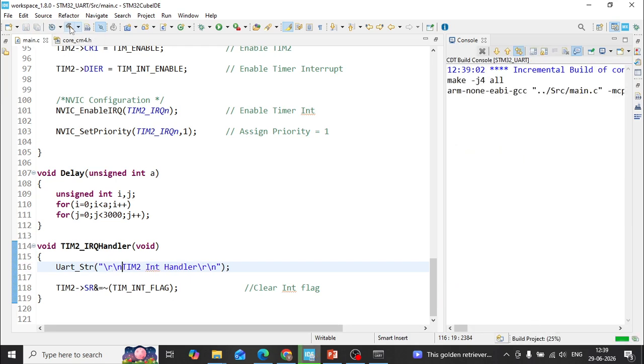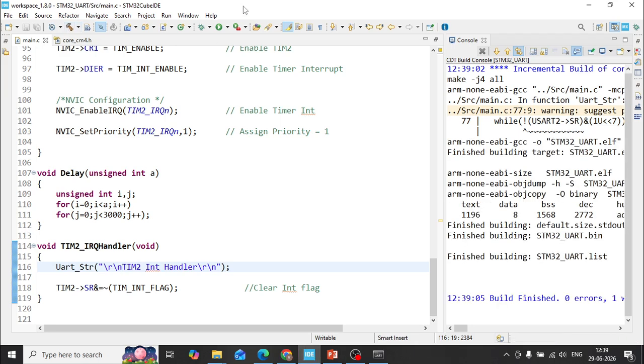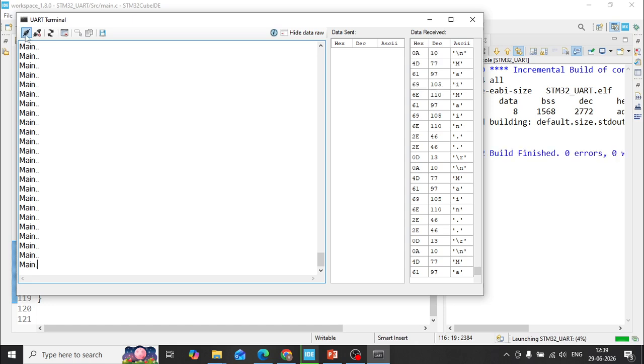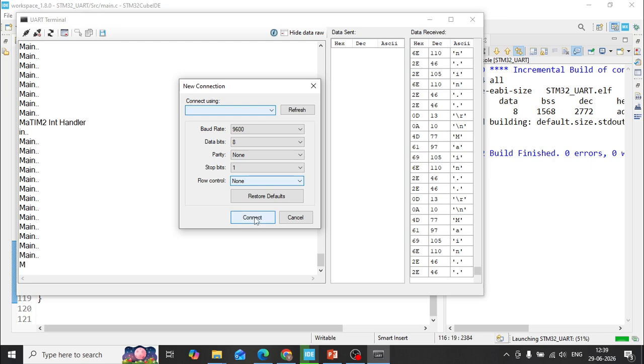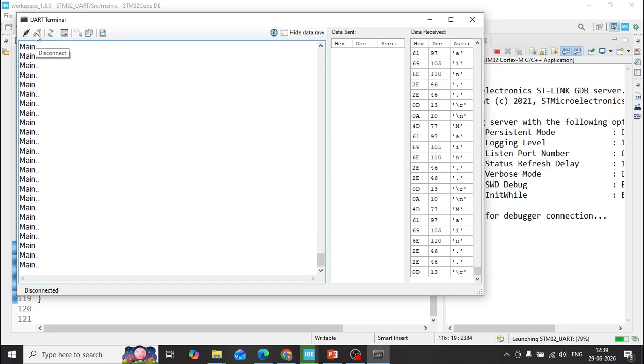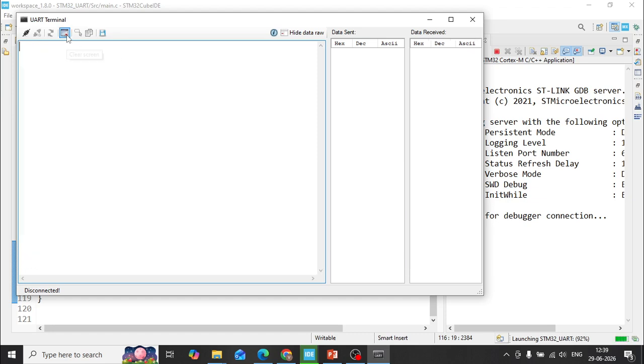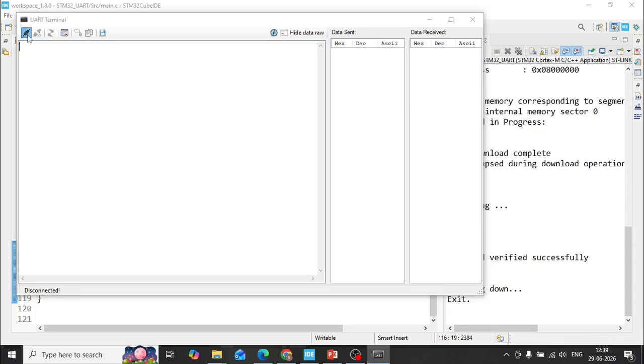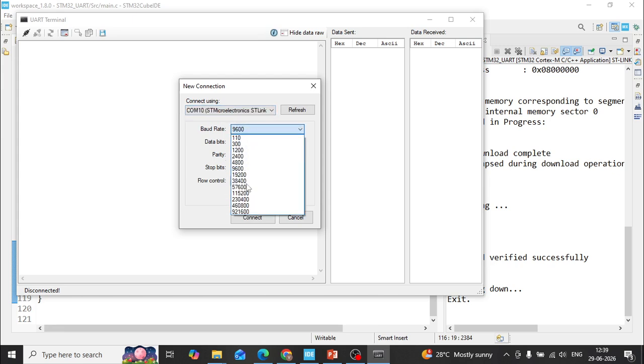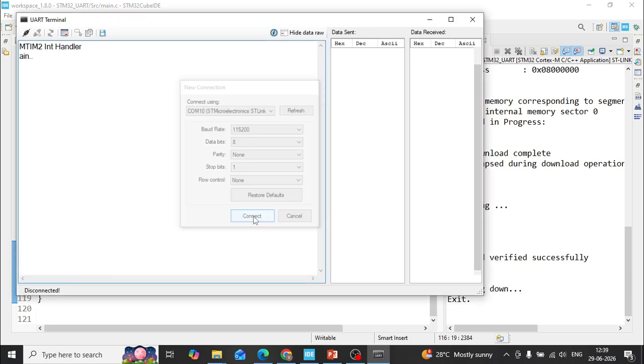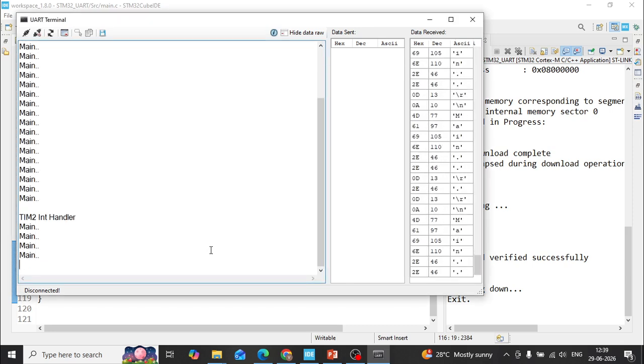I will build it. Okay, then run the code. Okay, now verified successfully. I'll again connect to the terminal. Yeah, now I can see for every 5 seconds there is an interrupt. There will be an interrupt, right?